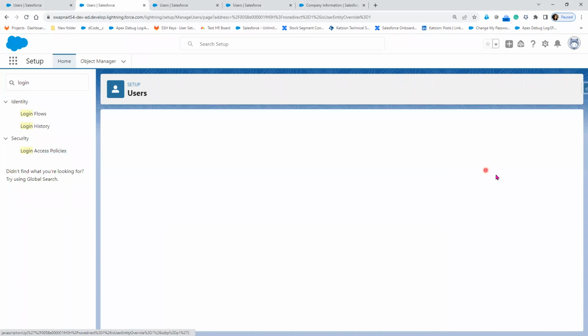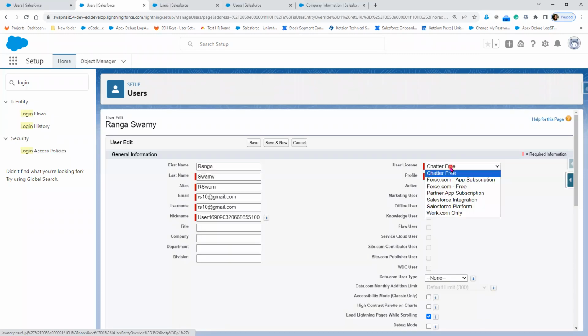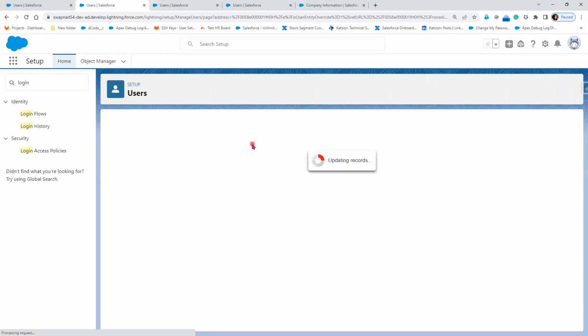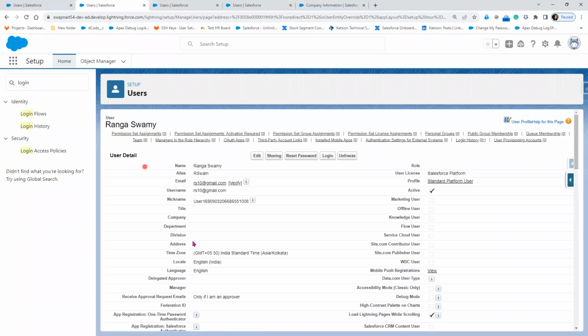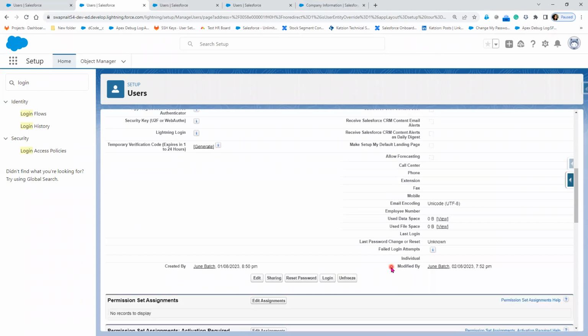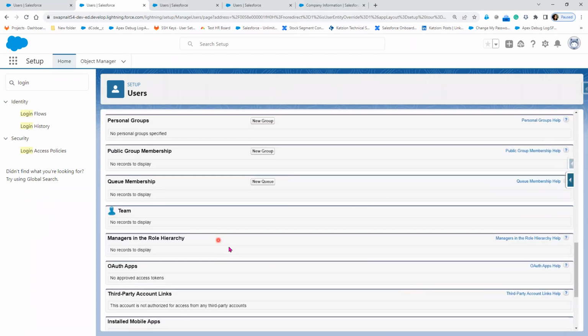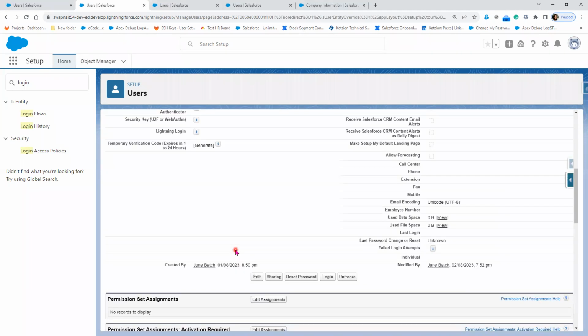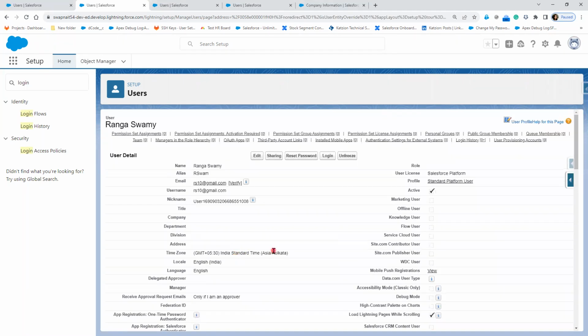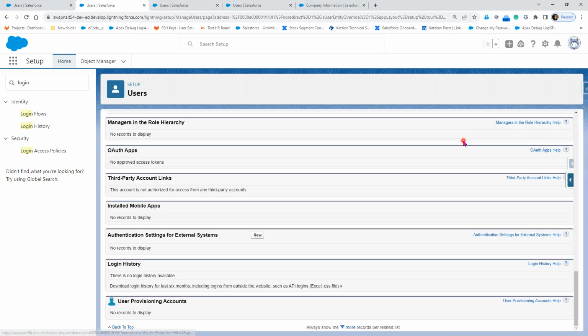Let's say here, edit. Now let's say I wanted to change the license for this user. So license is Salesforce, and the platform user. Click on save. Right now it says frozen, but if I still try to log in, now the login history will be tracked. Now they are going to track the login history here.